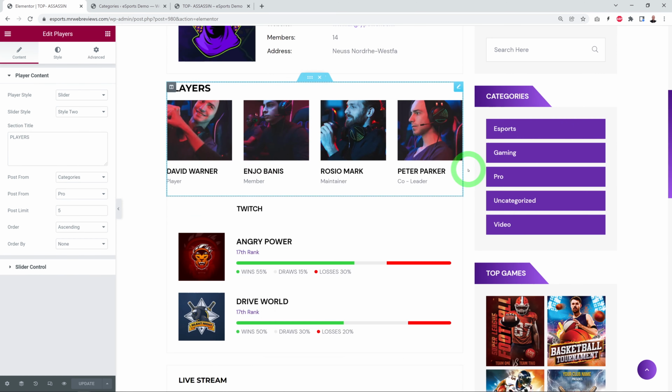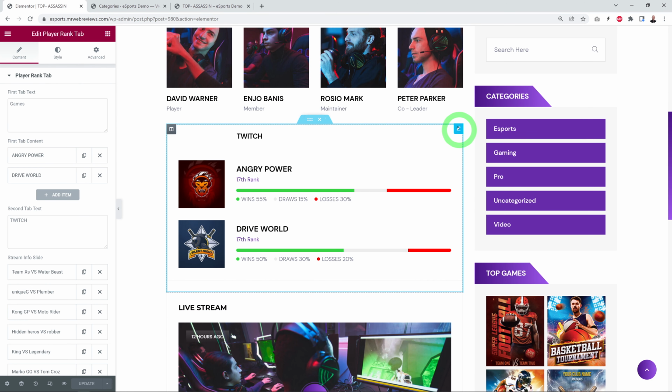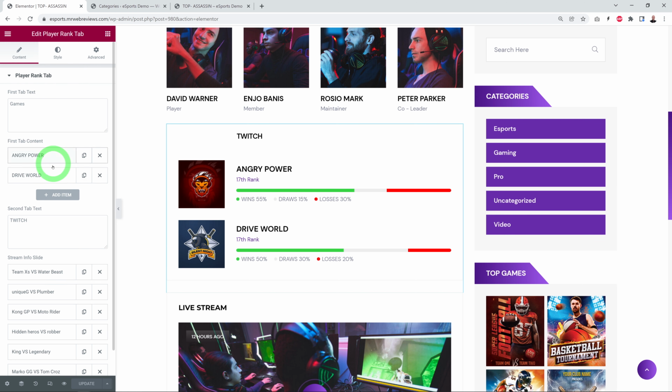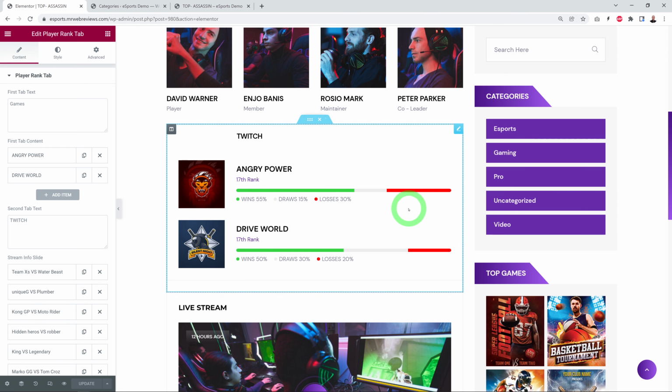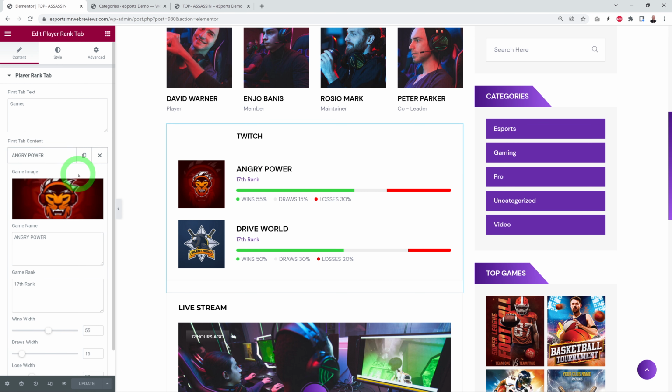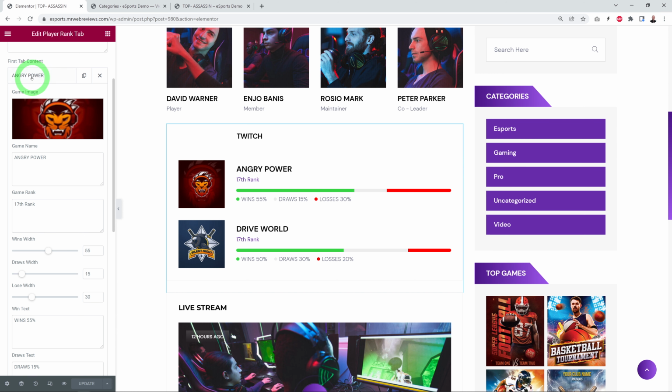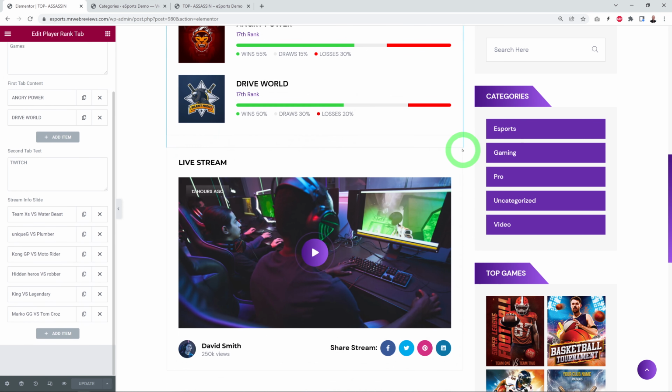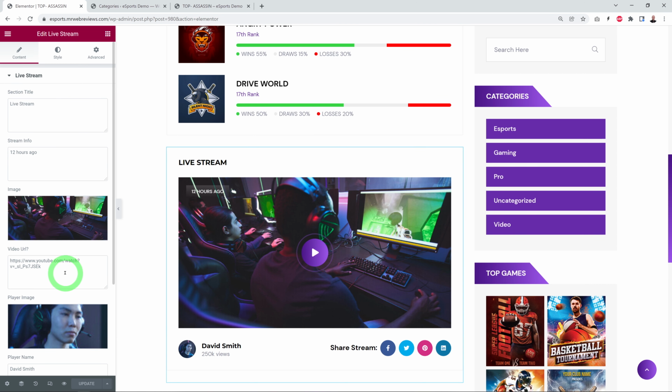Now, if you scroll down the page again here, we're going to select this section. And this one is called Player Rank tab. So again, same principle as with the players. You can change all the settings here. You can add, for instance, all the different games and add the different tabs here with the different scoring endpoints. So wins 55%, draws 15, and losses 30. Put the name and the ranking. All you have to do again, click on this, and you can change all of this from this section, okay? And again, you have the live stream. This is basically uploading a video and all the details. Again, we've covered that with the players, is the exact same principle.